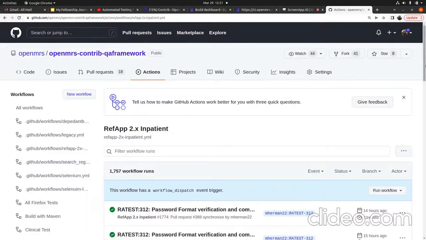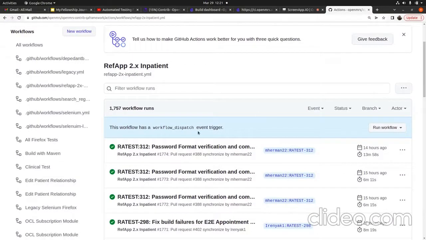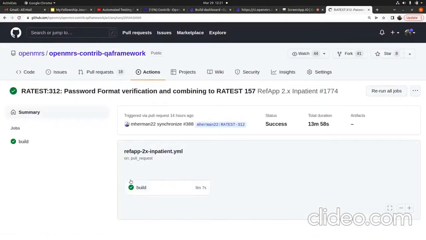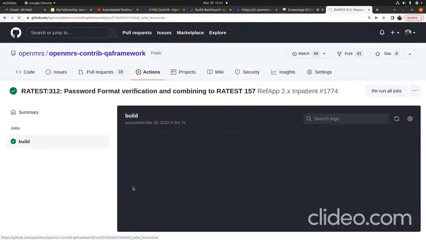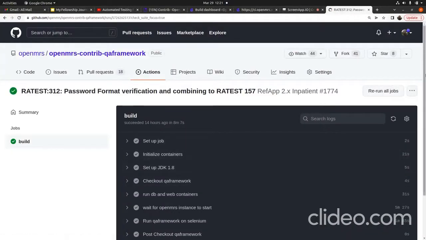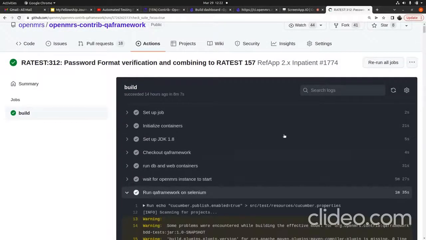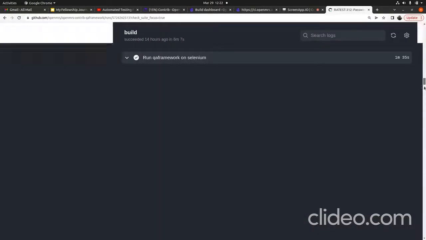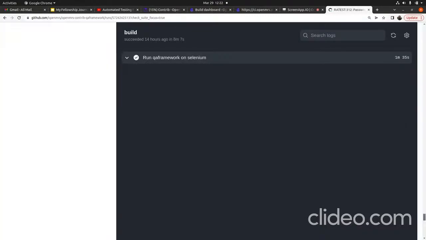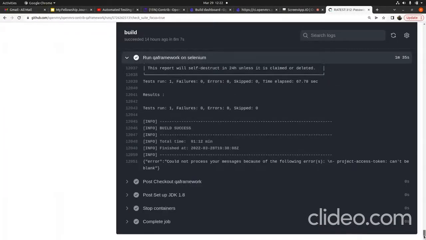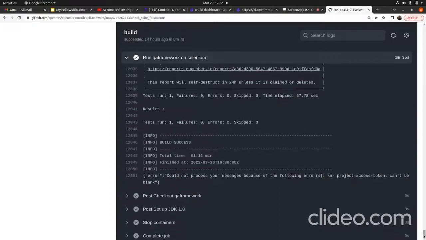you just need to come to the current plan that has been built. Then you click on build. Then you come to the job called run QA framework on Selenium. So you come down to the summary of the build, and the link is provided right here.